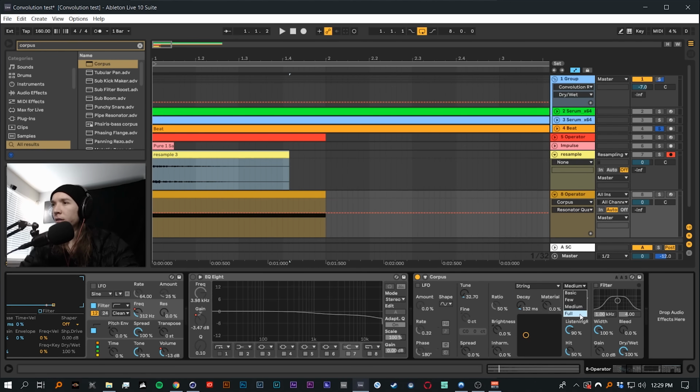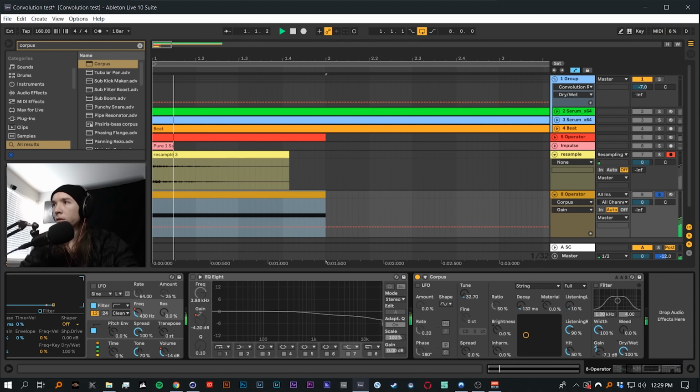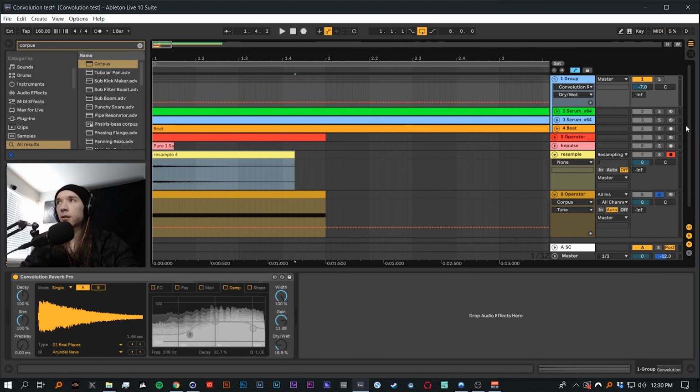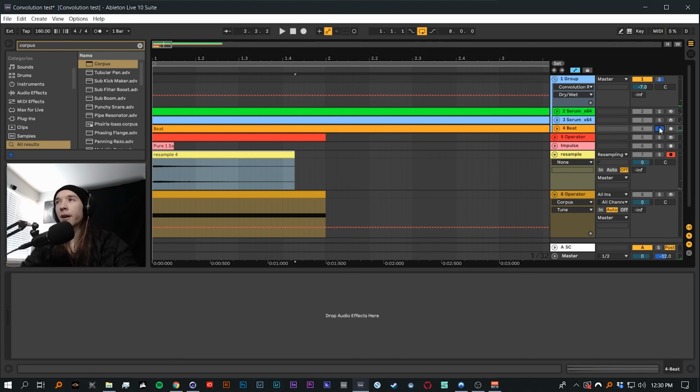Let's do string. Let me set this to full range. Let's see what we got right now. It might be kind of loud. So I want more full spectrum. Let's up the inharmonics, turn up the spread. And let's just resample this out and see what this sounds like. Wow. That's really cool. It sounds very metallic and kind of glassy.